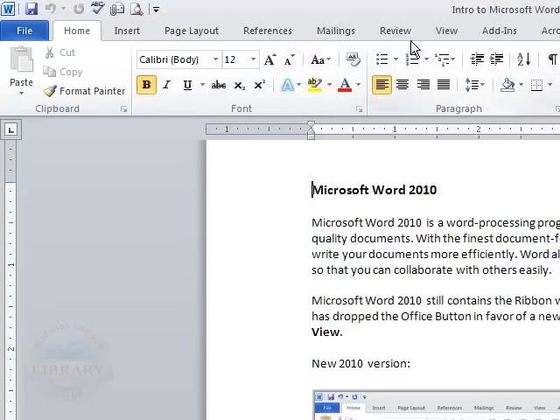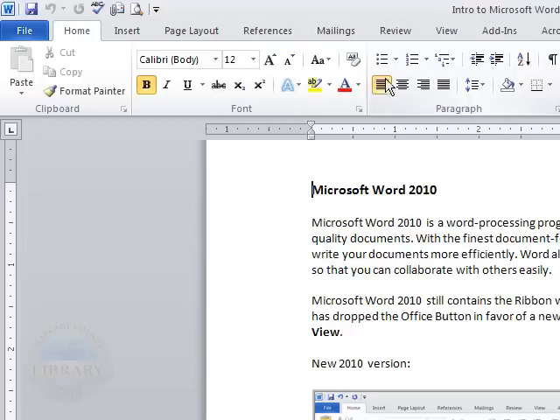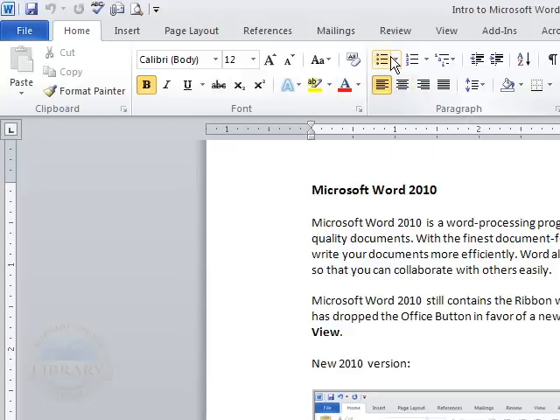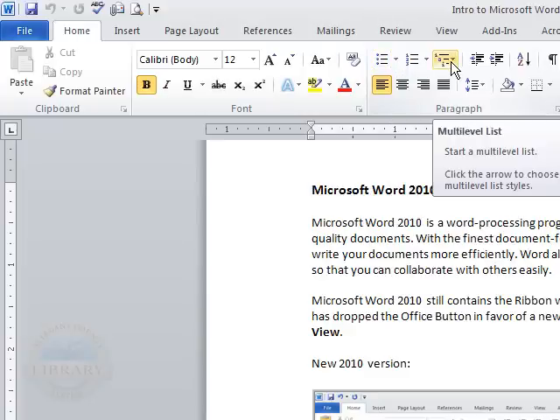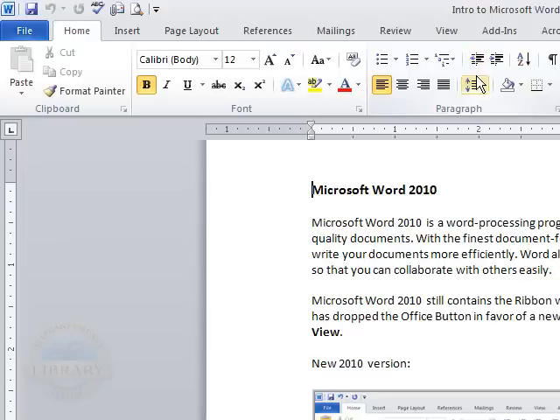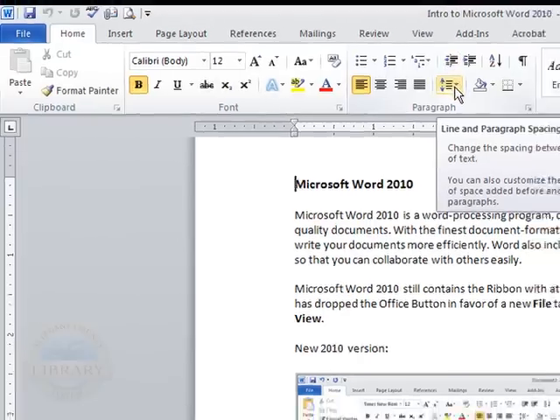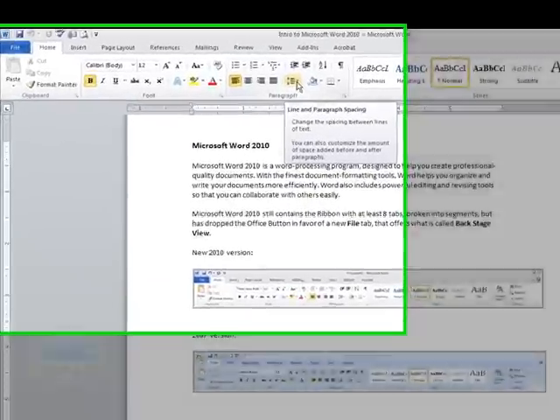There's also a paragraph grouping on the Home tab, and this is where you can set your text to align from the left, or you can center your text. There are also tools for bulleting or numbering, and as you can see, when I rest my cursor on each of the little options that's offered, you do get keywords that will help you and remind you of what each little tool is for.